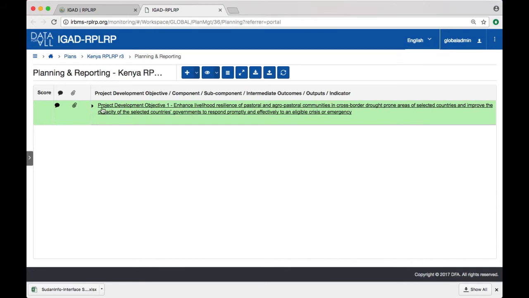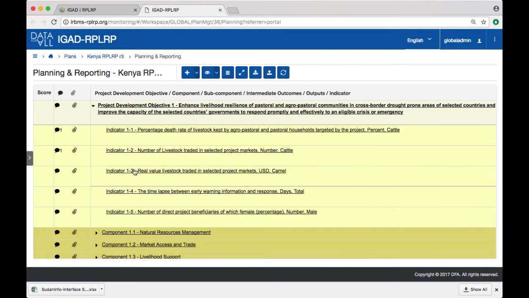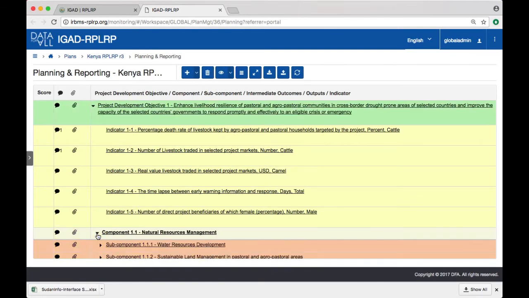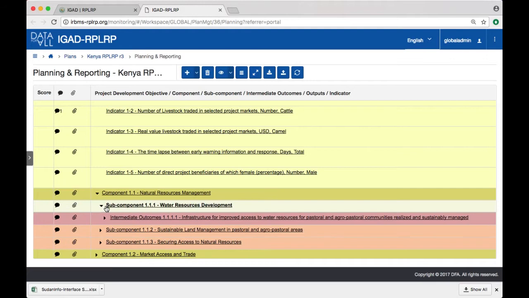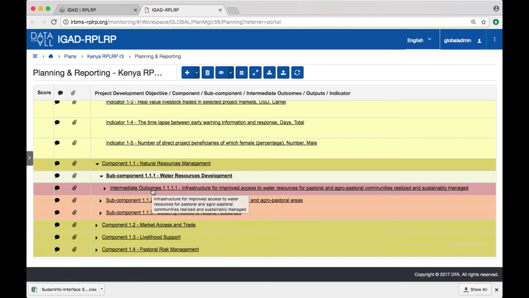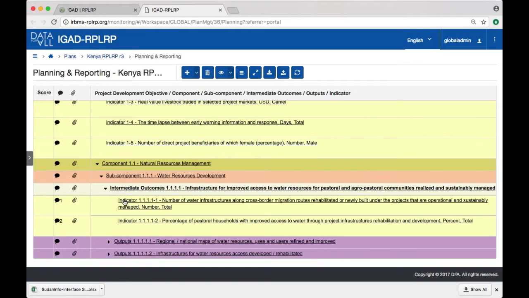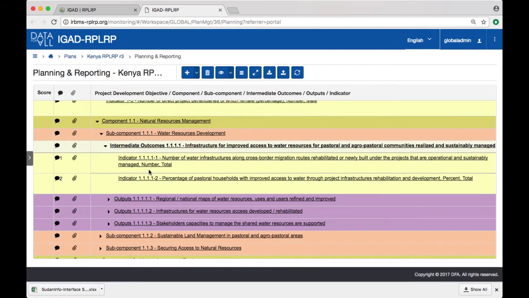Secondly, it is important for us to understand this concept of levels, parent-child relationship. This is the first level. The first level is called the PDO, the Project Development Objective. Linked to my PDO, I have indicators, and then the next level to PDO is component. If I expand the component, I'll see subcomponents. So there's a parent-child relationship between component and subcomponent. If I click on the subcomponent, I'll see intermediate outcomes. And if I click on the intermediate outcomes, I shall see indicators linked to the intermediate outcome. But the next level below intermediate outcome will be outputs. So here what do we understand? We understand that the parent of output is intermediate outcome.